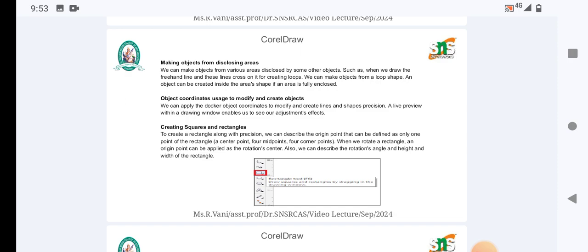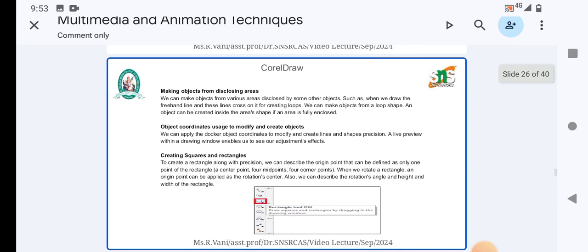How can we create squares and rectangles? To create a rectangle with precision, we can define the origin point, which can be only one point of the rectangle: the center, one of the 4 midpoints, or one of the 4 corner points. When we rotate a rectangle, the origin point can be applied as the rotation center, and we can define the rotation angle and the height and width of the rectangle.